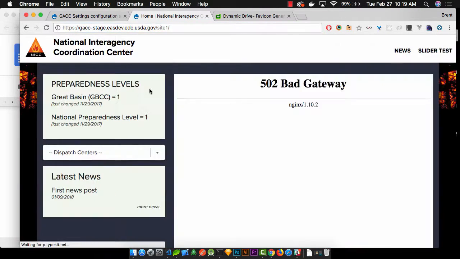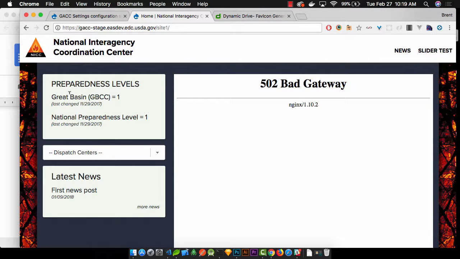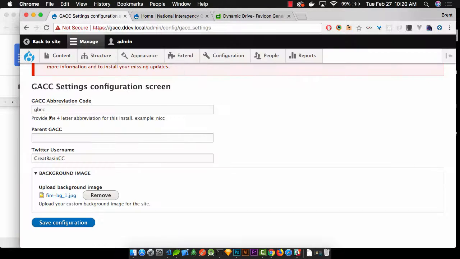That's what's powering this, and automatically getting your preparation, or preparedness level for you. So that's the purpose behind these abbreviation codes and the parent GACC. I think, guys, that's only for the stage 3 site. So you can leave that blank.